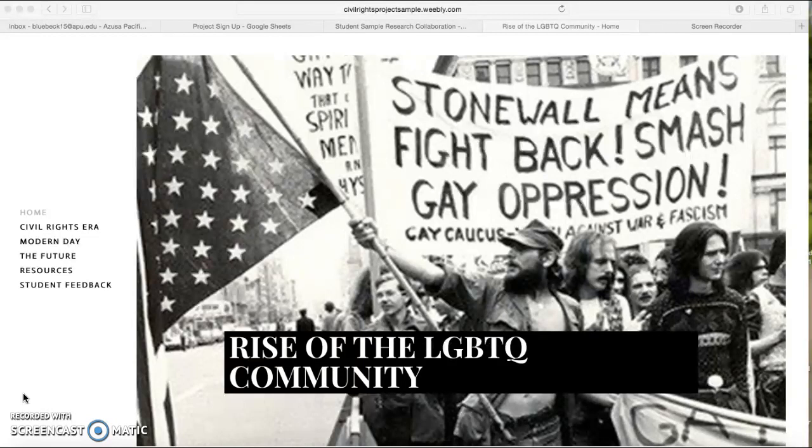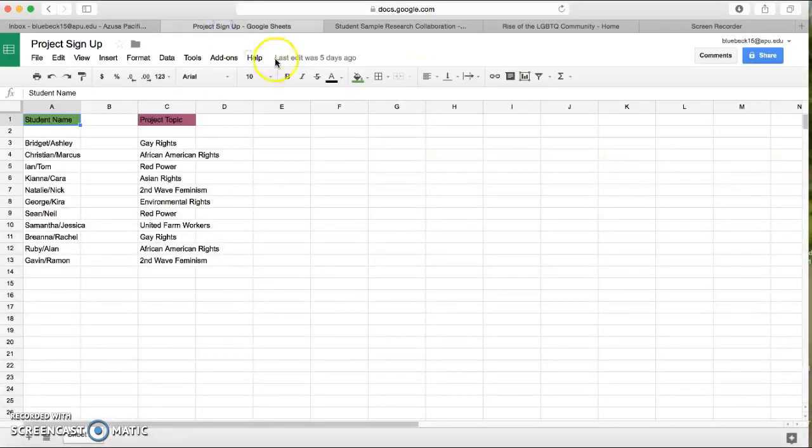So to start off, my students would be using Google Sheets, sorry, not Forms, Google Sheets, in order to sign up for their topic proposals. This is a sample project sign up that I created, and this is something that I would share with my students so that they can just hop online and sign up from home. As you can see, it's a really simple form. On the left, I just have their student names, and on the right, their project topics.